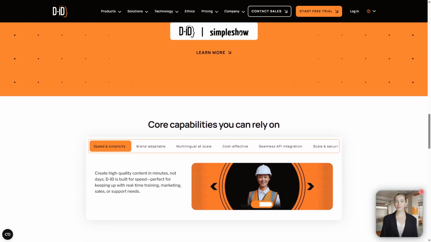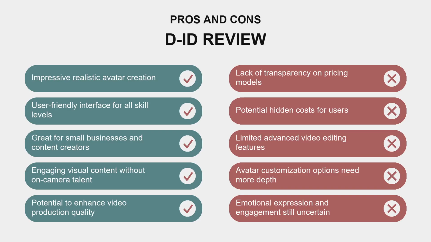The potential is there, but it feels like there are still some kinks to work out before it's truly polished. On the plus side, DID's ability to create realistic avatars is impressive, and the ease of use makes it accessible for various users. It could be particularly beneficial for small businesses or content creators who want to produce videos without extensive resources.